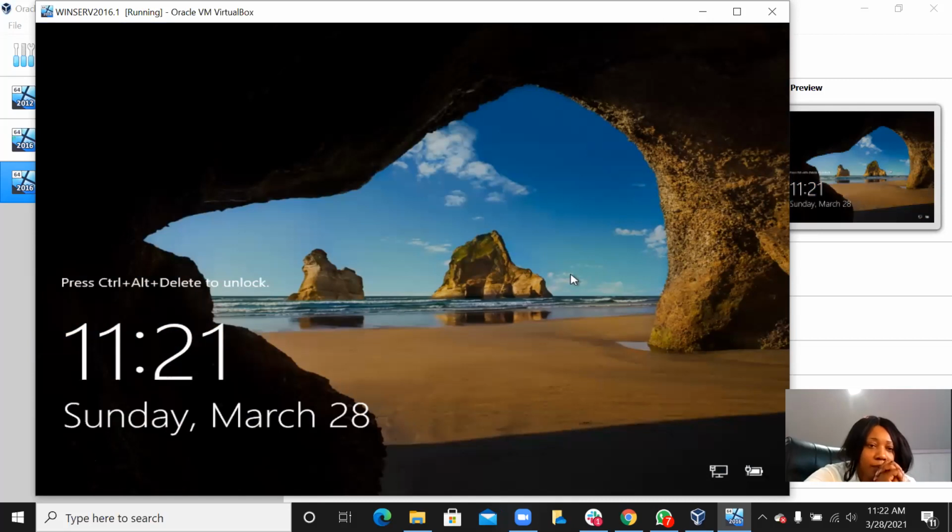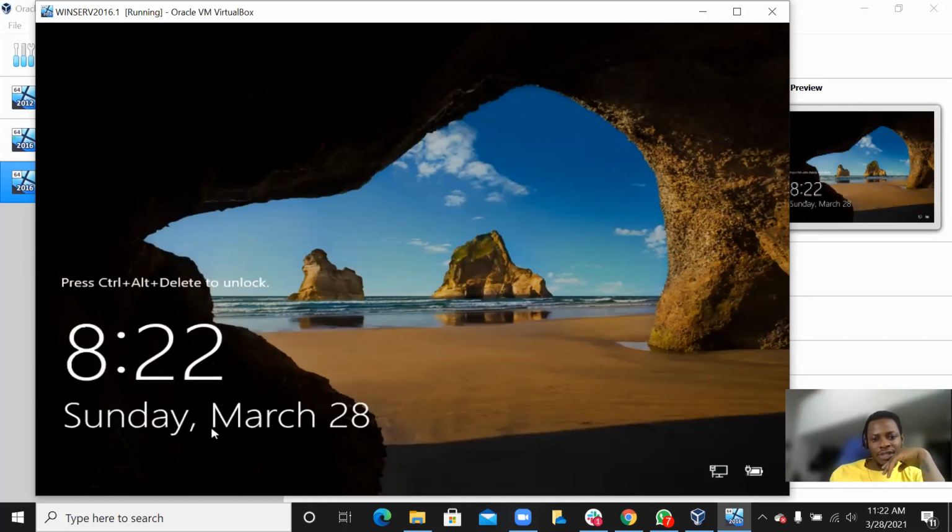All right, so change that to the computer name. That's where you change the computer name. I believe it says computer description or something like that.